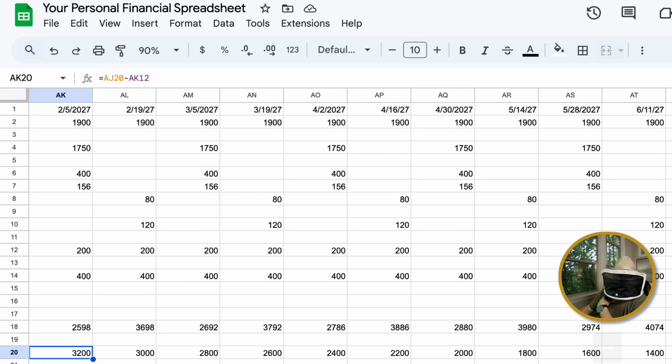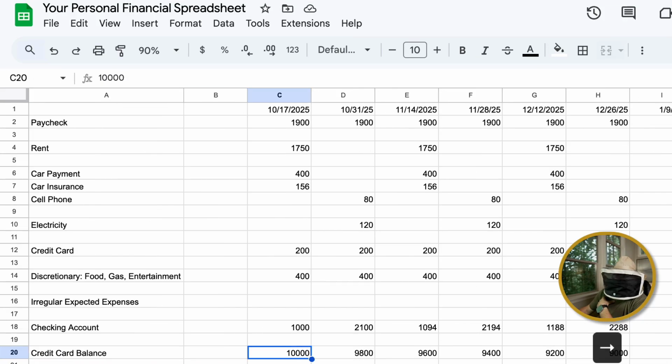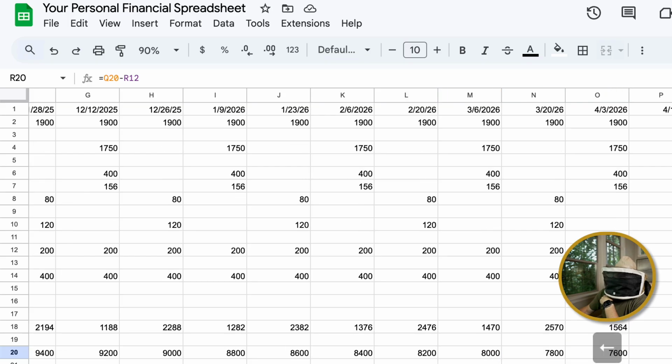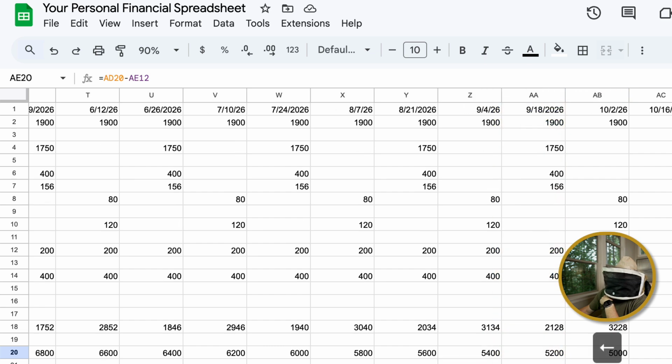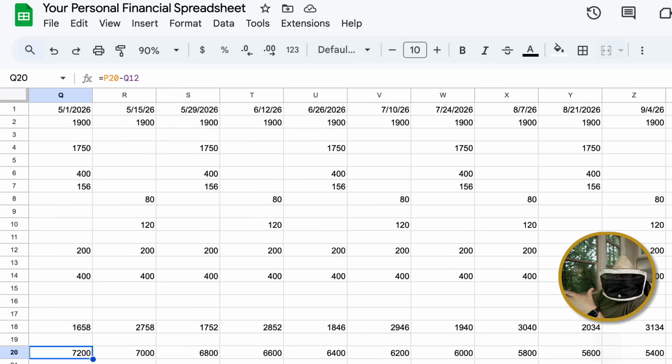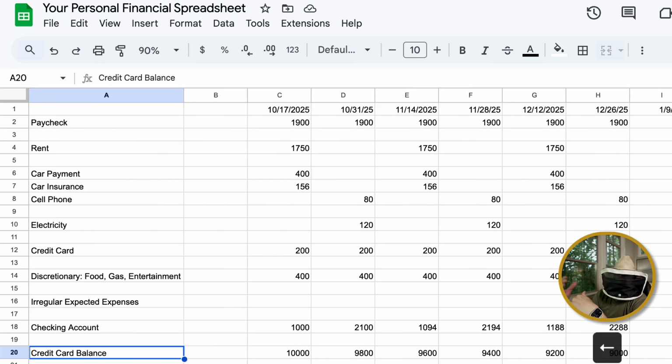If I scroll to the left, back over to the beginning, you can see what that credit card balance is going to be as long as I don't add anything else to it. On any of these dates, April of 2026, it's going to be $7,600. October of 2026, $4,600. Now you can start to see your financial picture coming together in the future. Obviously, interest is going to affect this. And if you have a very high interest rate credit card, it's going to affect it dramatically. We'll put that in later on. Keeping it simple for right now.